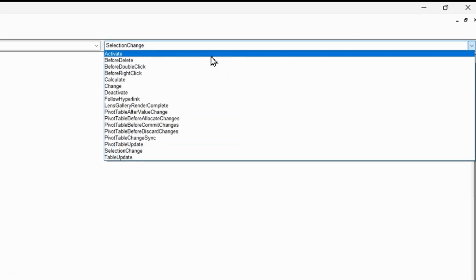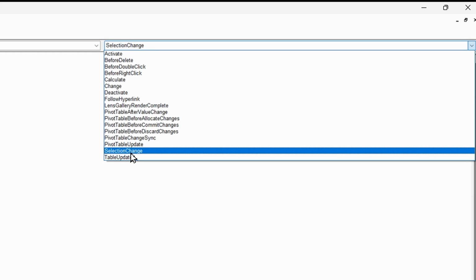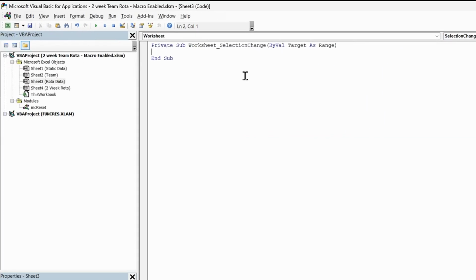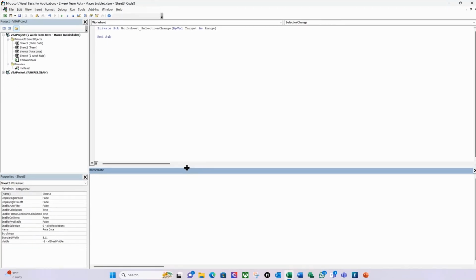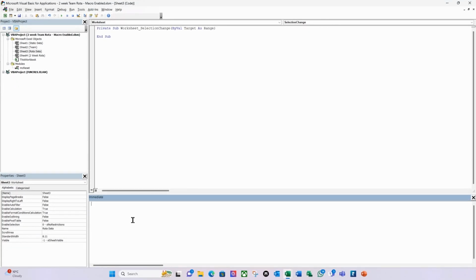Now you can also look at these others, but we're going to focus on this selection change because that's exactly what we want. So each time we change the cell selection, we want to ask a number of questions of Excel. And what I'm going to do here to demonstrate this is bring up the immediate window, which is really useful when you're trying to do Visual Basic and debug and ask questions of your code when you're doing it. So on the View menu, I'm going to select the immediate window and have it here on the bottom.